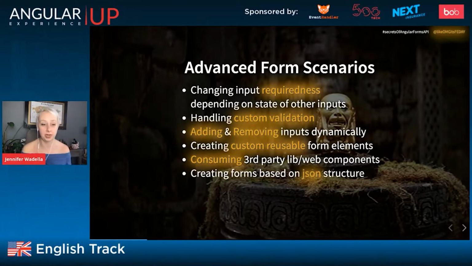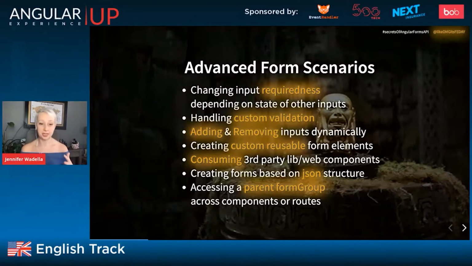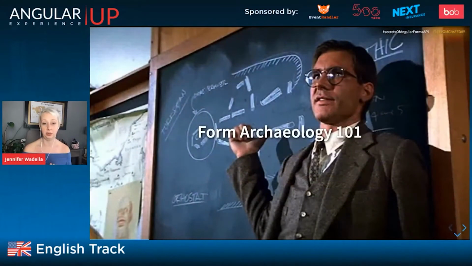We can also look at creating forms based on a JSON structure. And we can also access a parent form group across components or routes. So for those times that you're building a multi-step wizard for some sort of form, how do you access everything that you need inside of a form group without getting those pesky errors of, oh, cannot locate this form control? So to tackle some of these scenarios, we need to get our Form Archaeology 101 course under our belt.